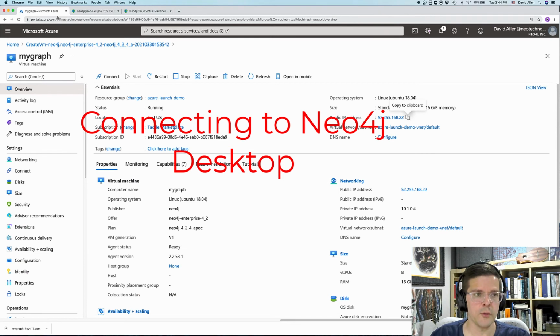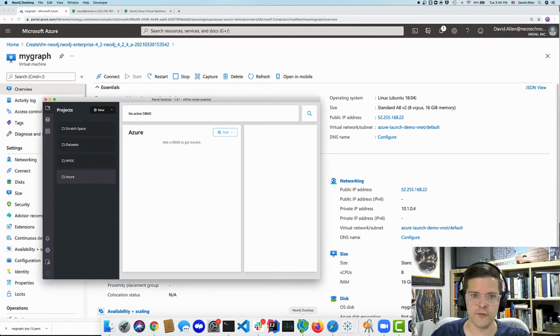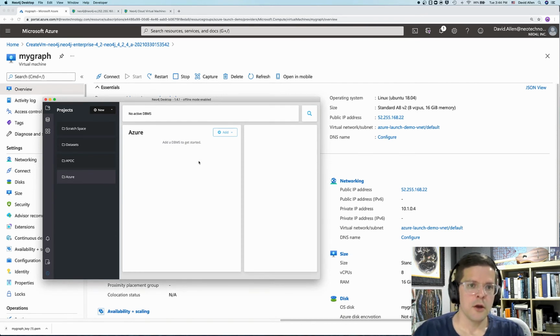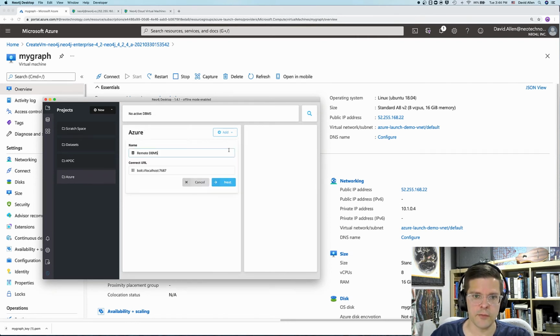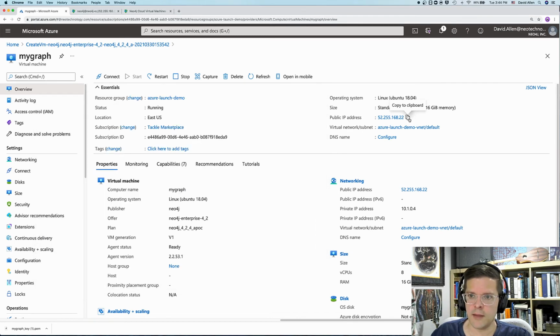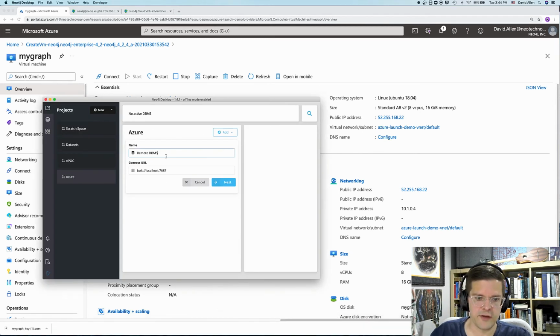So again, now that we have this particular virtual machine, we can also connect it to some of Neo4j's other tooling. Here, I've got Neo4j desktop up, and I've created a project that I've called Azure. So what I'm going to do is add a remote connection, and I'm going to grab that IP address. And back in Neo4j desktop, I'm going to call this the Azure launched VM from Marketplace.